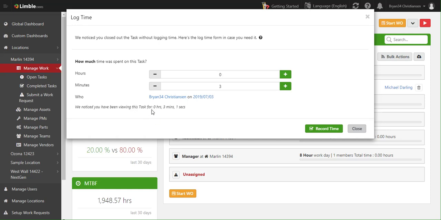And the reason why it asked this is because it noticed that I was looking at this task for more than 1 minute, and actually the default is 5 minutes, but it noticed that I was looking at this task and I didn't actually log time.